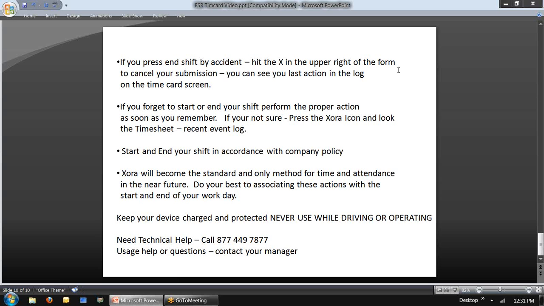If you forget to end your shift or start your shift, do perform that action as soon as you remember. It's better to have an improper event than no event at all. If you're not sure what your status is, you can always press the Zora icon and look at the timesheet recent event log, which we showed you.